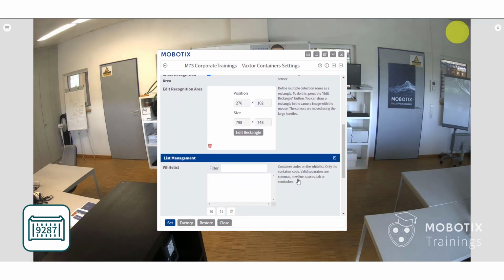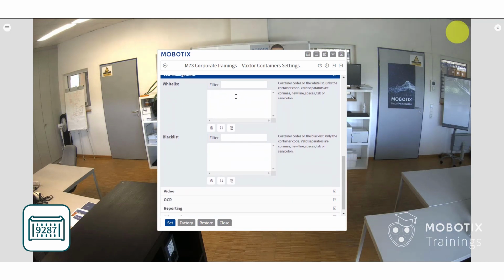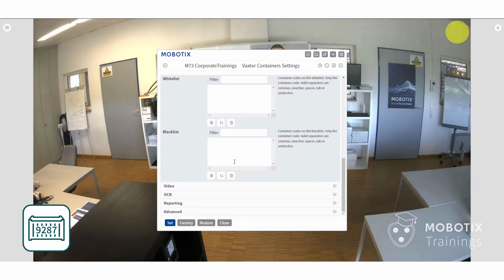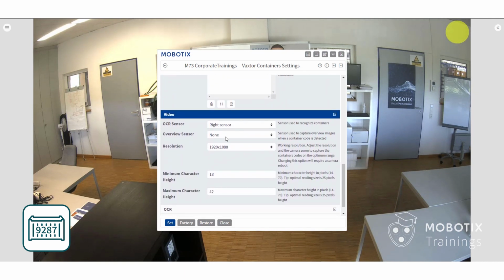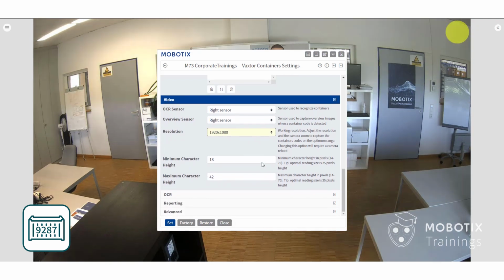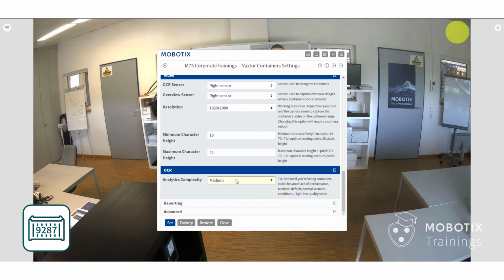Under List Management, you can control the code white and black list. This can be used to allow and block certain containers from arriving or leaving the premises. Under Video, you can select the OCR and Overview sensor, resolution, and the character height you are expecting. Next, you need to select the complexity of the code.